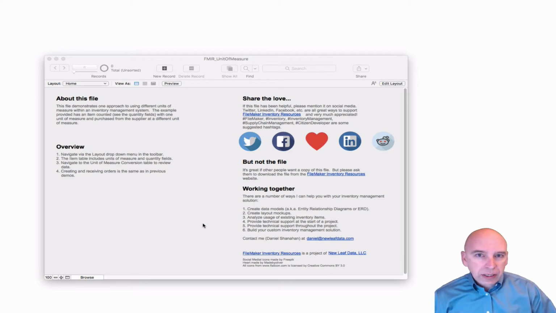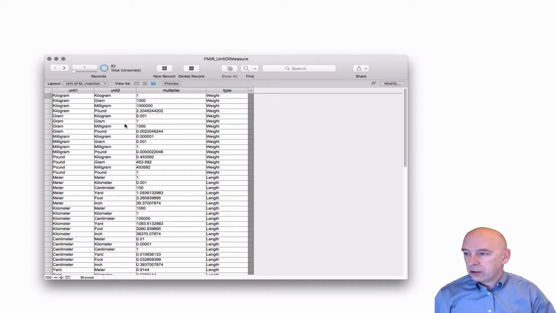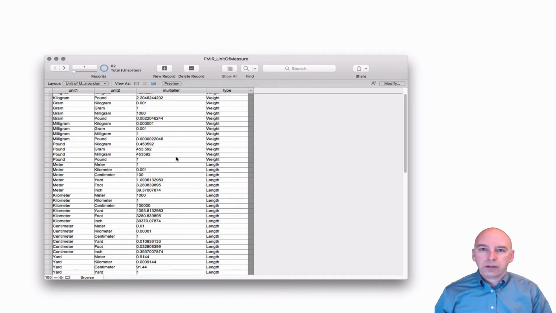One of the things that I mentioned is that we need some conversion table. We have a unit of measure conversion table so that when we're selling in one unit and we want to transfer it to another unit, we need a multiplier. And that's what this table does.